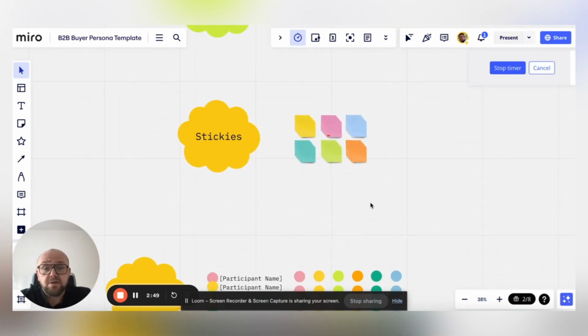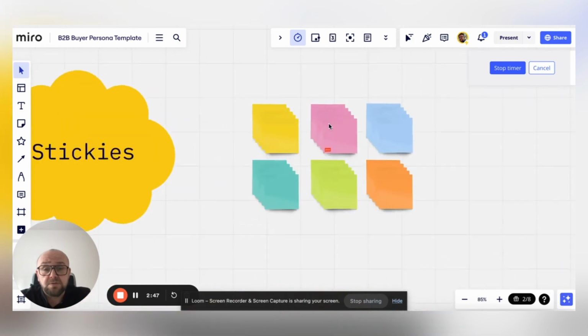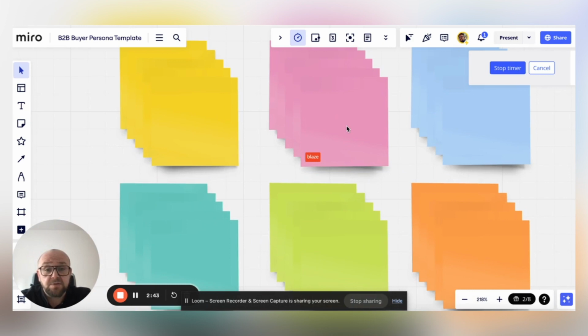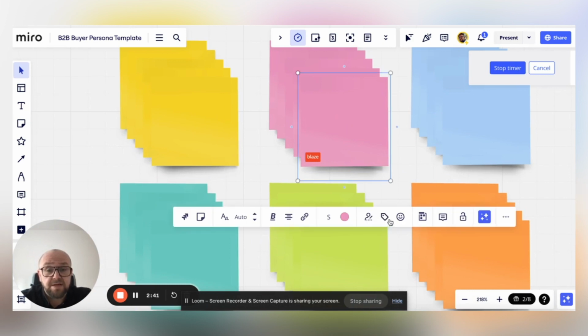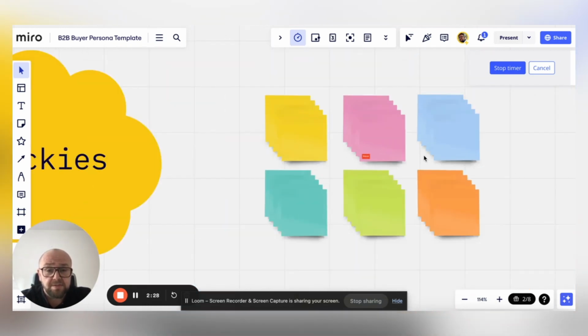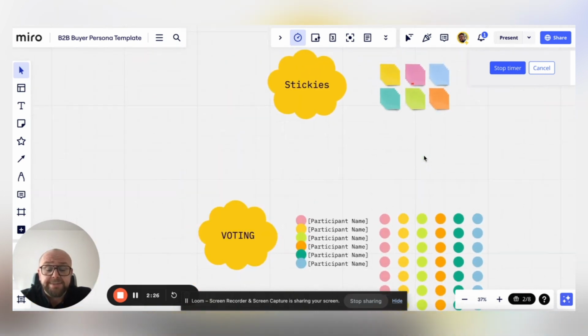Sticky notes and color coding. Color code your sticky notes like the one that I did over here. So pink with a red tag called Blaze, that's me. And over here you have the tags. You can create your own tag. I created it. So feel free to tag it so you know who has given what insight.